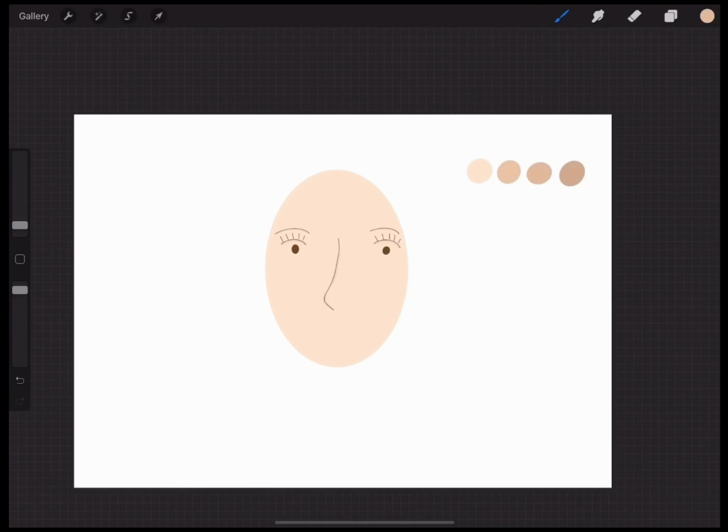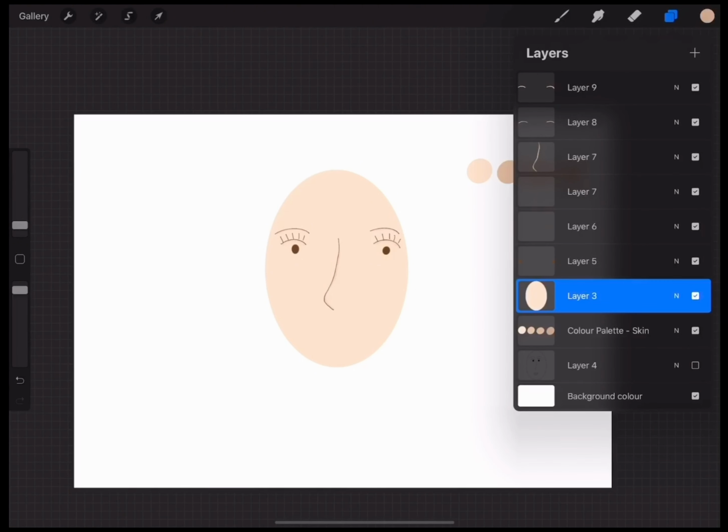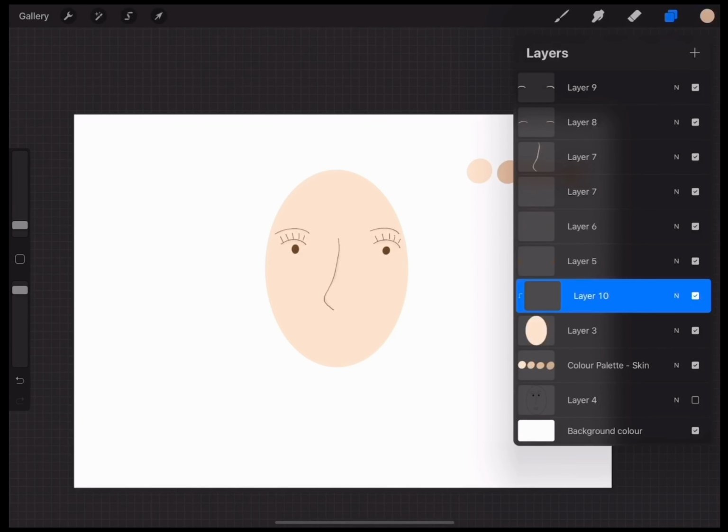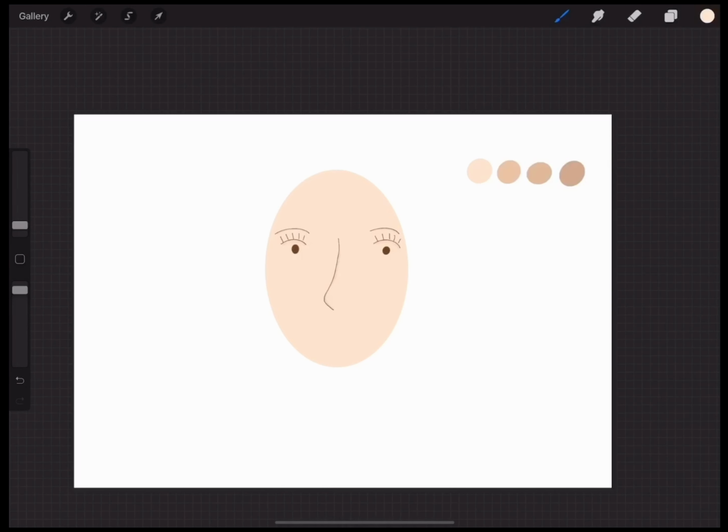What you next want to do is add some shading to the face shape. So I want to click on my oval head shape, and just above it click on a new layer. Then I want to go and press clipping mask. This way when you shade, it will only shade on the head shape and it won't go outside the image. So I want to click on my next colour palette here, so the second one up here. What you want to do is add some shading from the hairline to down here.